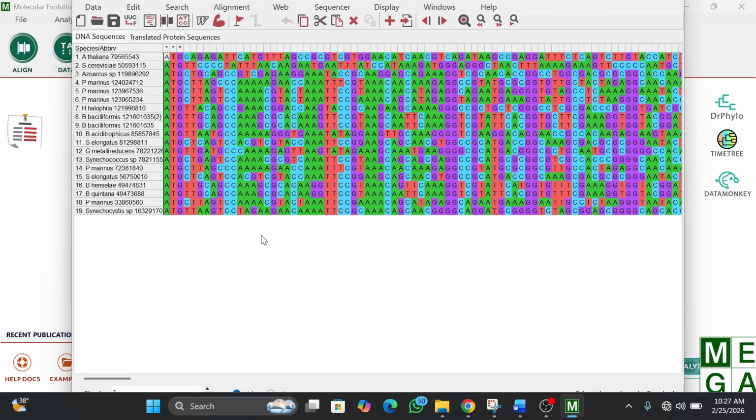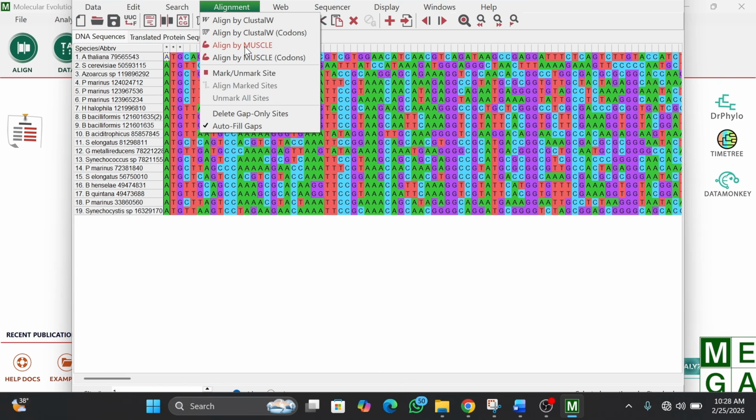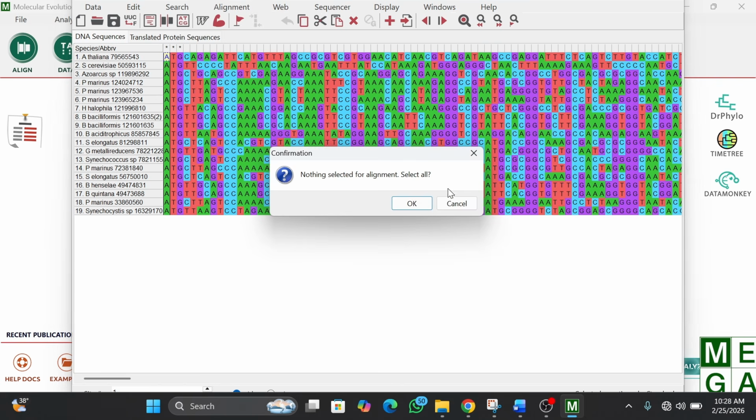Usually before building a tree, we must align the sequences so that homologous positions are properly matched. For that, we're going to be using MUSCLE, which helps us insert gaps where necessary in order to maximize similarity. So we click the alignment feature, then select align by MUSCLE.